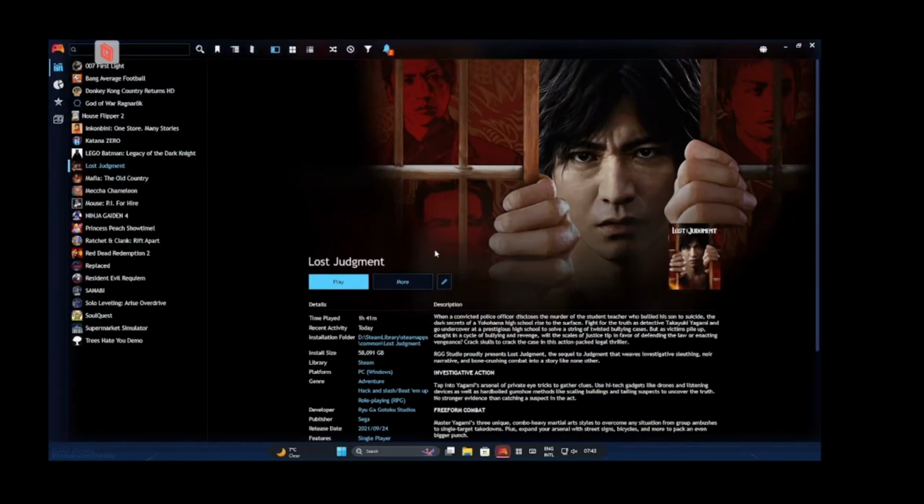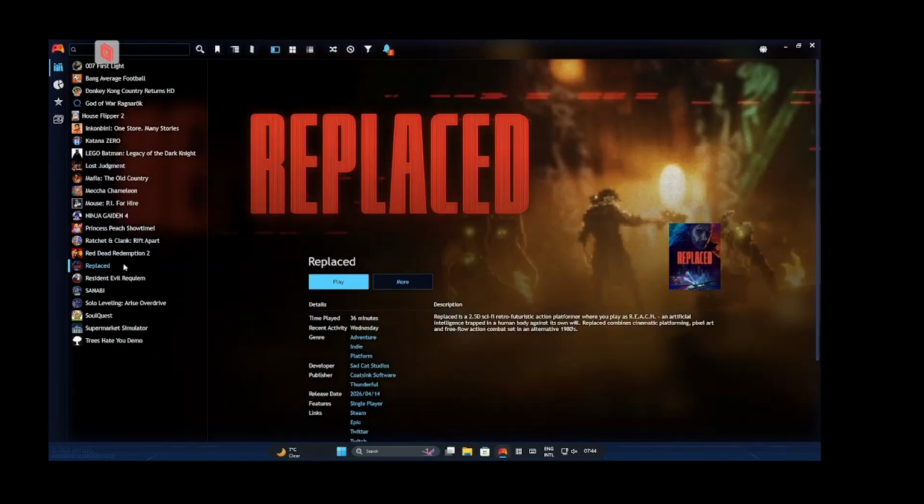In my honest opinion on Parsec, I prefer Sunshine or Apollo over Parsec. So the Sunshine and Moonlight combo, or Apollo and Moonlight combo is way better than Parsec.